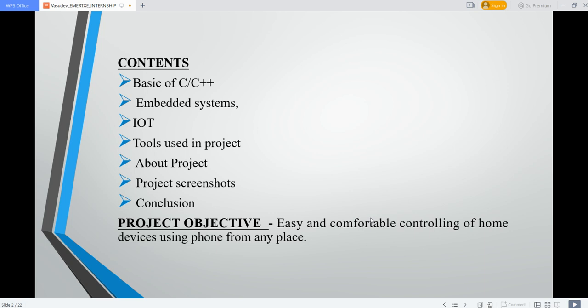1. Basics of C and C++, embedded system, IoT, tools used in a project, about our project, project screenshot and conclusion. First of all, project objectives. It is easy and comfortable controlling of home devices using phone from any places.